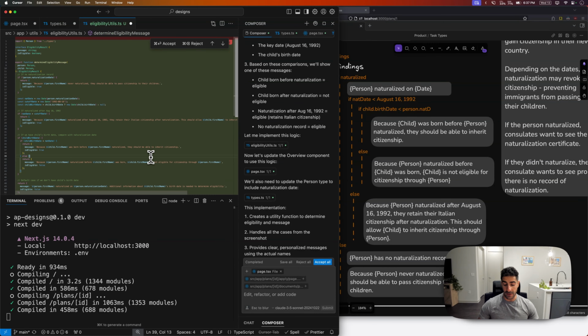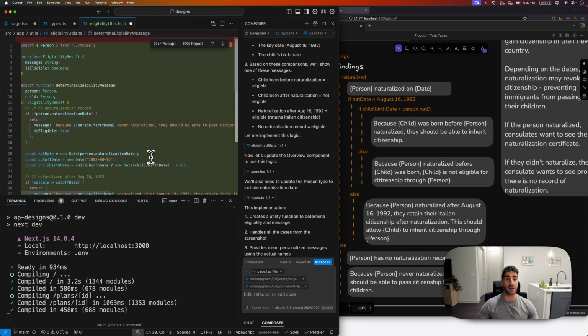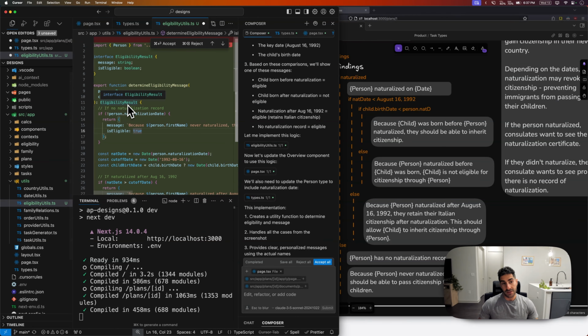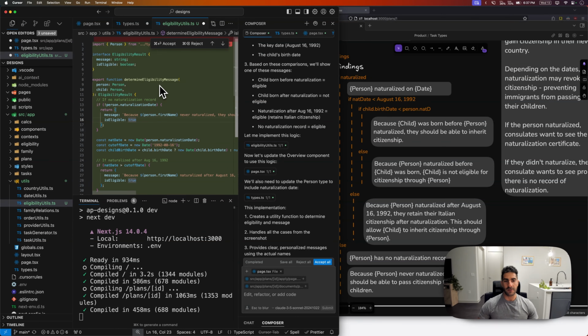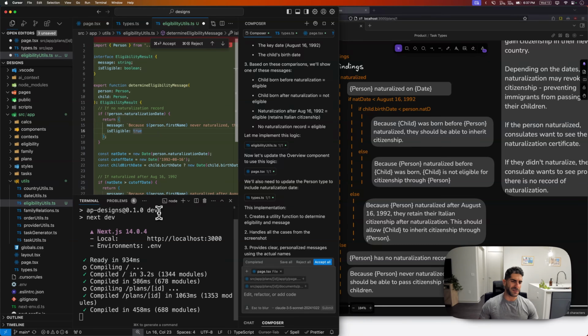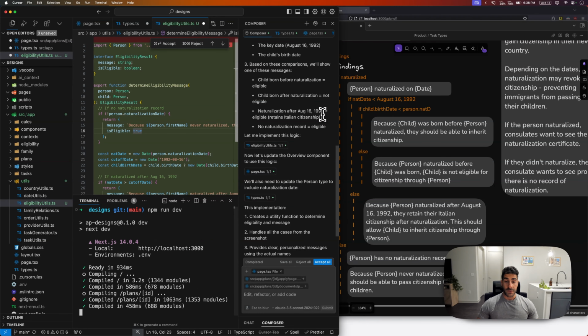Okay, so we didn't even have this file before. It's making a new eligibility utils function from scratch. Sometimes it decides to make a whole new file. I don't usually like it when it does that, but okay, fine, whatever. I hope to not have to use this designs repo forever anyway. Okay, cool, so it decided to make that.